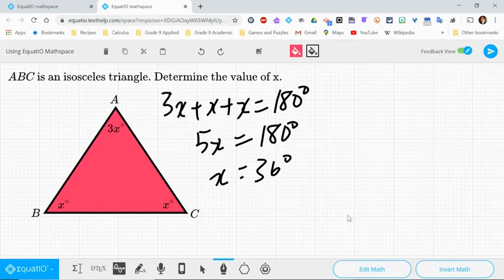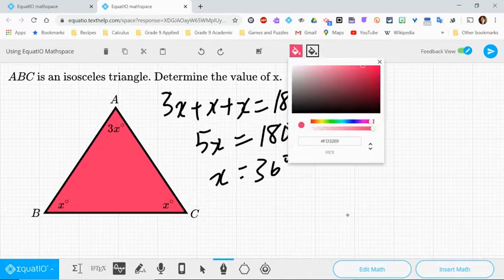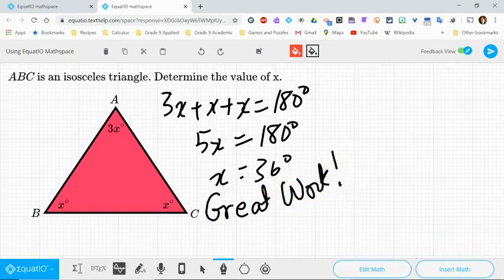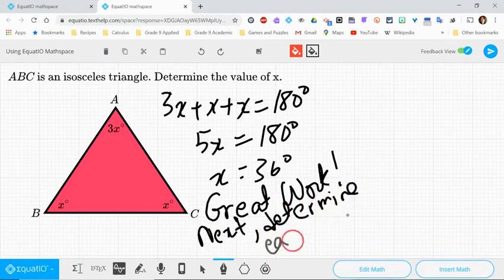So I want to leave feedback for the student. There's nothing wrong in this particular question. So I'm going to go up here and I'm going to change the color of my pen. Close that. And then I'm going to say, my pen didn't change. I'll play with that later. Great work. And then I would say, next, determine each angle. I'm ready. I gave the feedback that I have there.